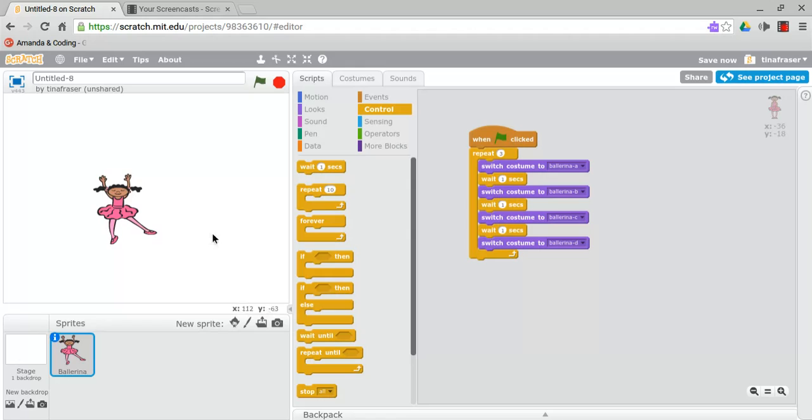And there we go. So there's just a quick example of how you can switch a costume, making it look like the character's doing all these fantastic, wonderful things, but in fact, you're just changing what the sprite looks like at each time. Okay, I hope this helps some of your programming.